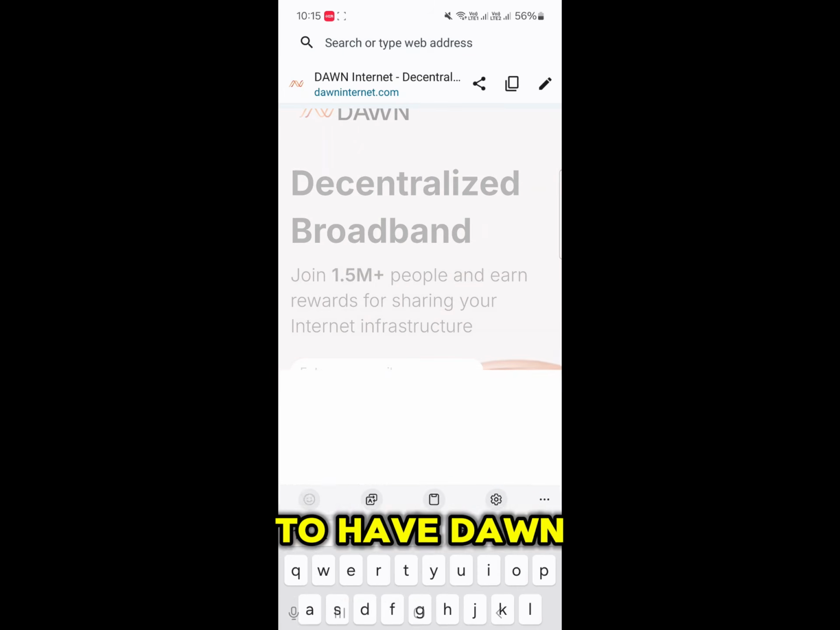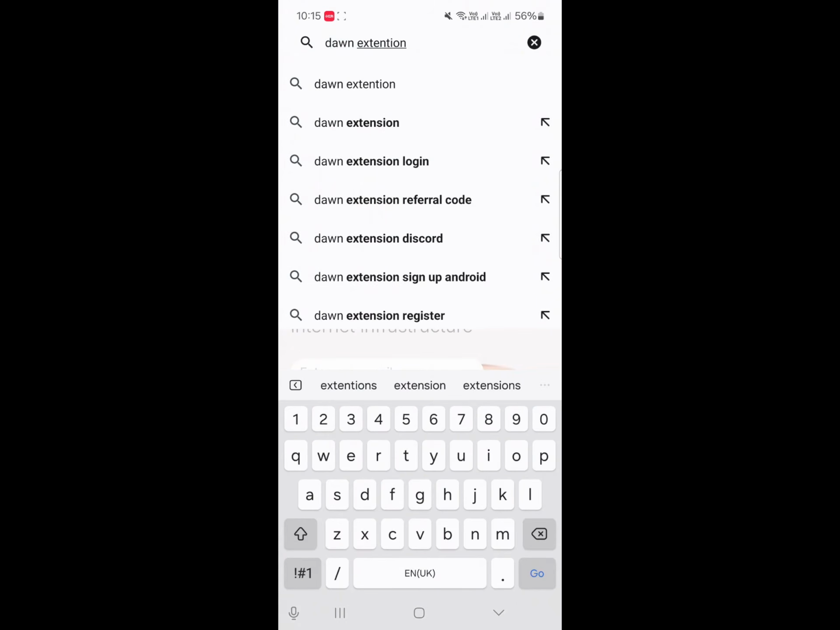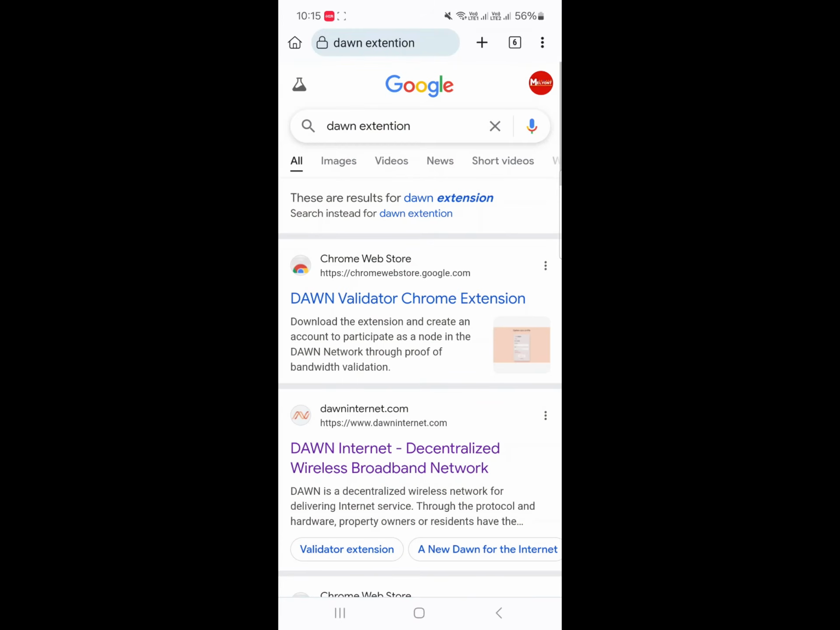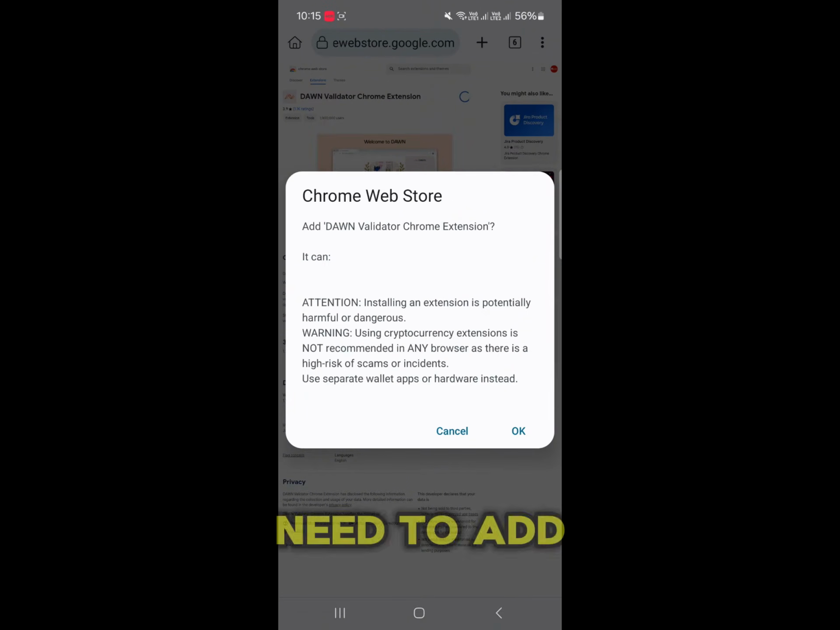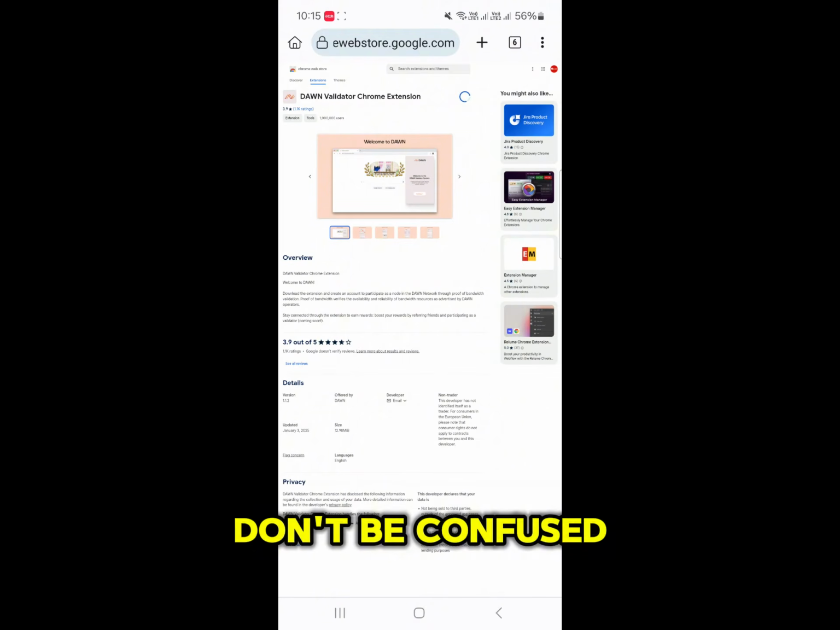Well, we need to have the DAWD extension also. Like this you can source, and I have given the link in the description. Go there and you can do it. Let's add this to the Chrome. We are using Kiwi browser, but still we need to add it to the Chrome. Don't be confused on this kind of things.